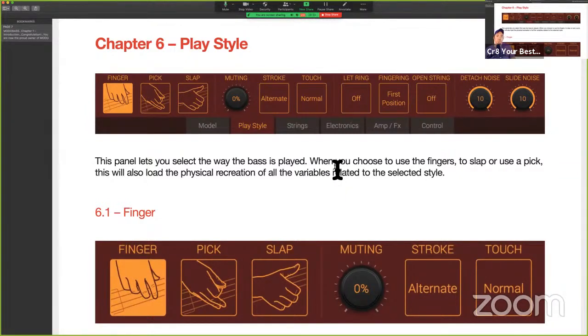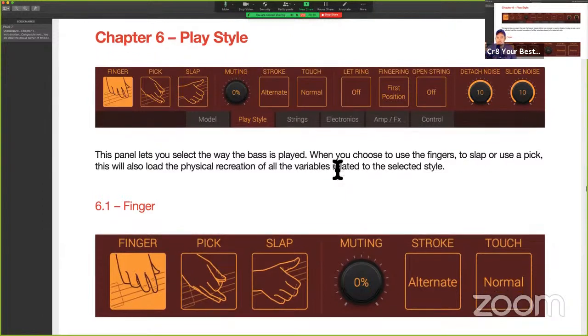All right, let's go into play style, the second category inside of the GUI. This panel lets you select the way the bass is played. When you choose to use fingers, or you can slap, or you can use a pick, completely different sounds. This will also load the physical recreation of all the variables related to the selected style. So when you select either finger, pick, or slap, the components or the parts here are going to change to slightly reflect the playing style.